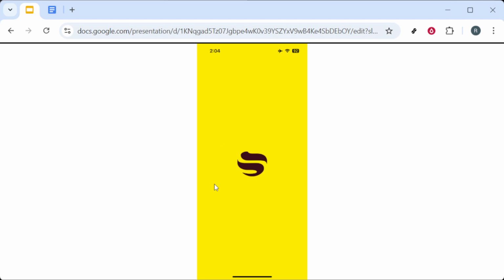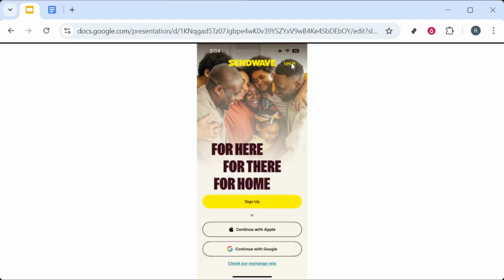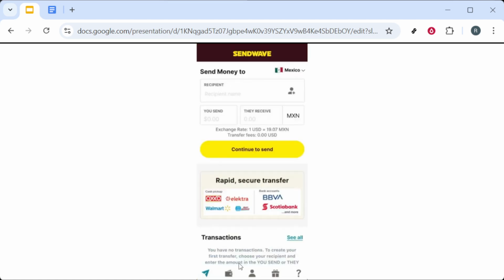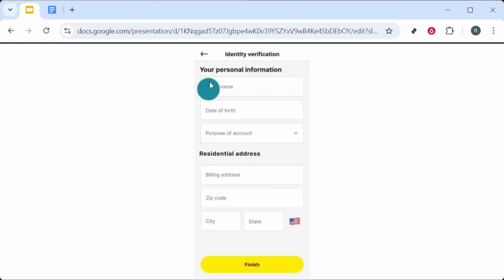Start by opening your Sendwave app and logging into your account. From the home screen, tap the menu icon or your profile picture to open your account options. Look for and select Verify Account. This is the key section that enables higher limits once you've completed identity checks.